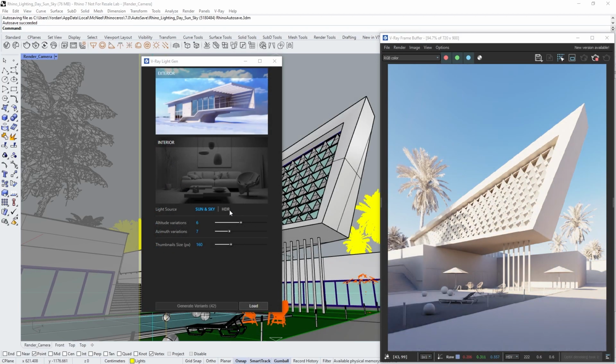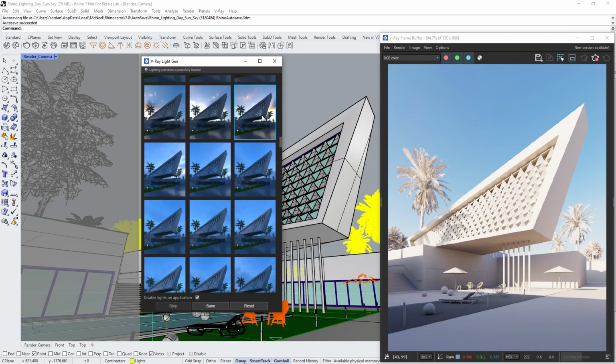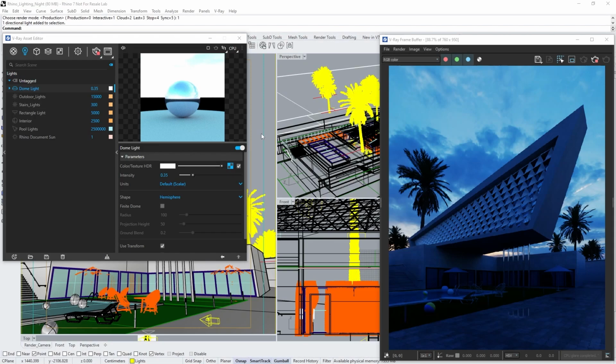If you prefer to use HDRI lighting instead of the sun and sky, you can use your own collection of HDRI images or ones that come with V-Ray. Then we get to pick how many different lighting styles we want to explore and the variations in rotation for each. I have already done this, so I can just load my set of data directly and pick from a variety of lighting situations for my scene.